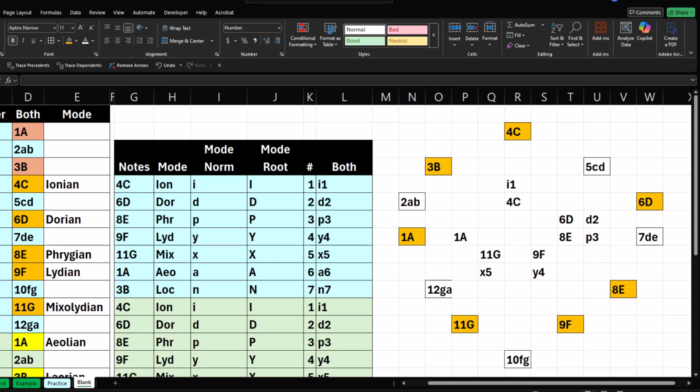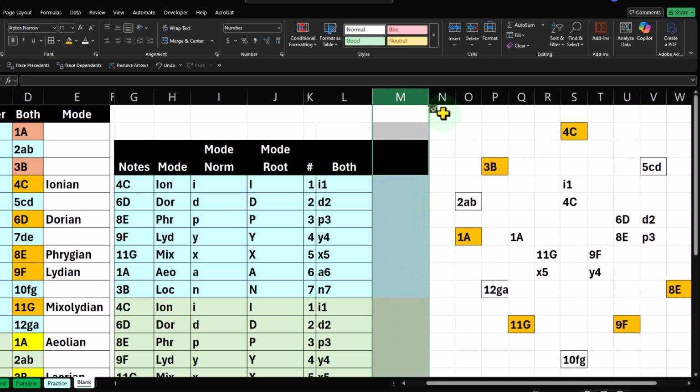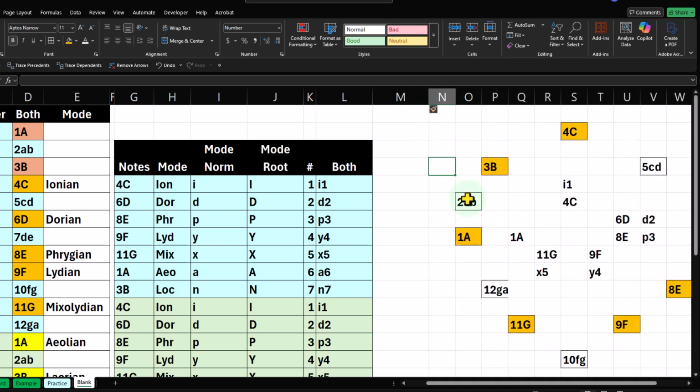We don't have enough room here. I'm going to add another, select up top M, right click and insert. And then I'm going to format it to clear the formatting. And then I'm going to pull this one to the right. Okay, so there we have room.